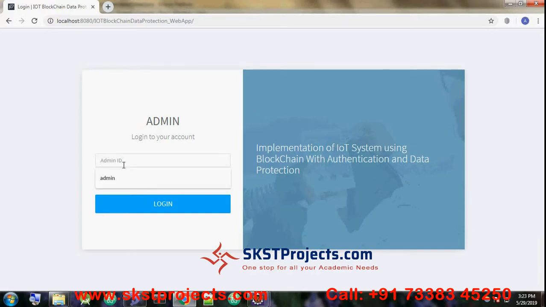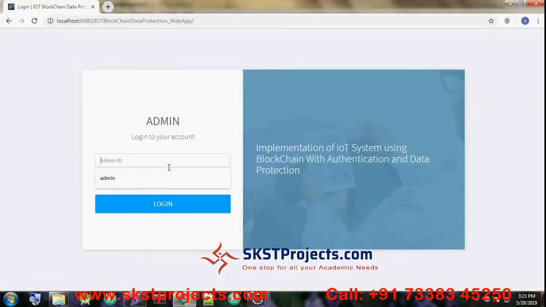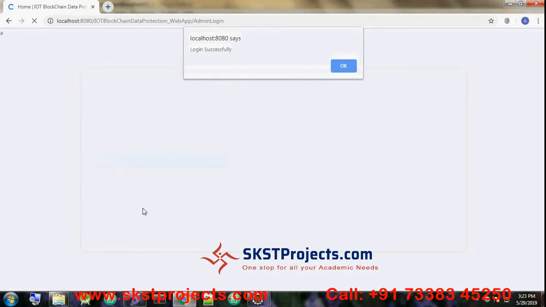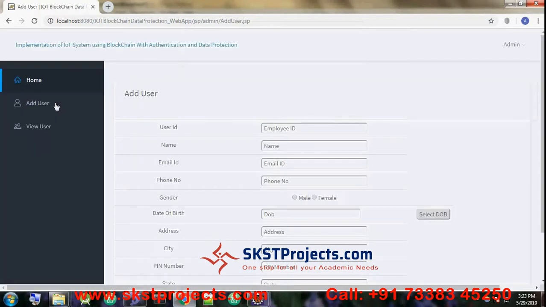Now we should give the admin ID and password. In the IoT blockchain database, you can see the admin ID and password are admin and admin. So in the browser, type admin and admin and click login. Login is successful. This web application is used only to register the users.